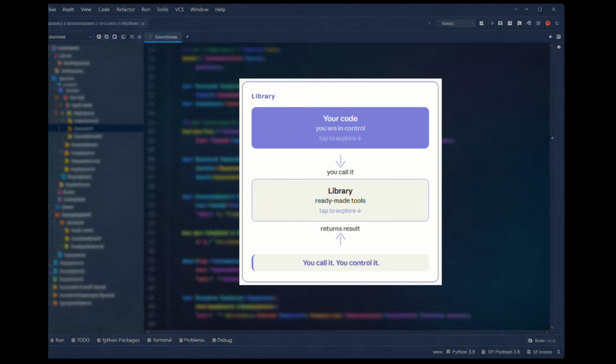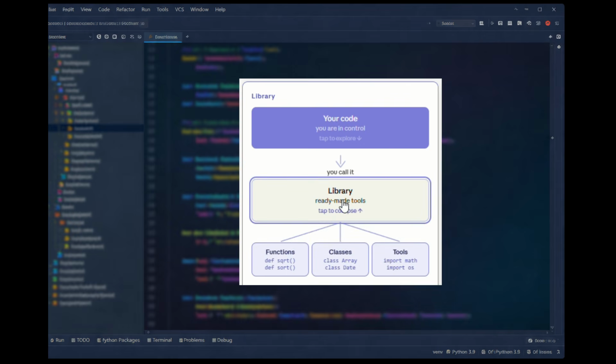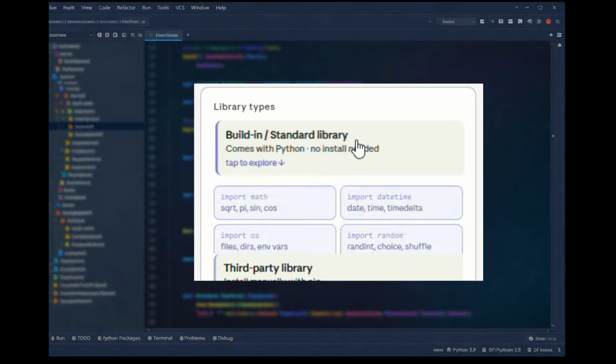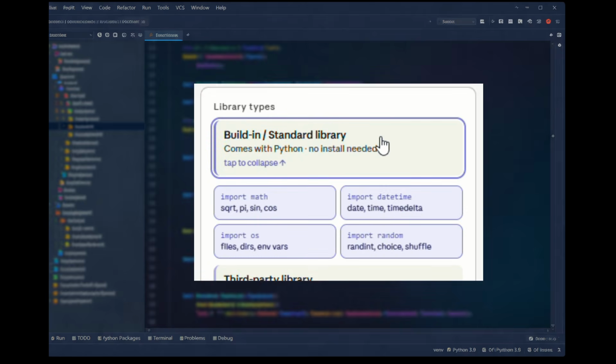A library is a collection of ready-made code, functions, classes, tools that you can use in your program instead of writing everything from scratch. Here, you call the library, you use it when you need it, and you are always in control. In Python, libraries come in two types, and this is important to understand, okay? Type 1 is built-in libraries. When you install Python, you don't just get the language, you also get a whole set of built-in tools that are ready to use immediately. For these tools, no installation is needed.